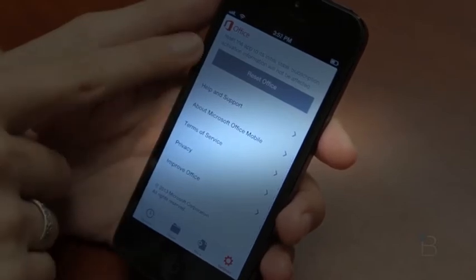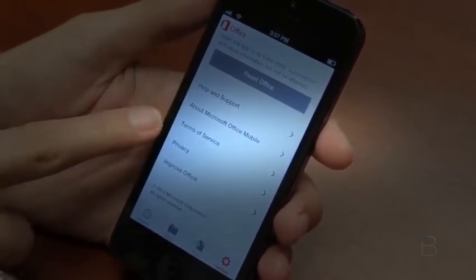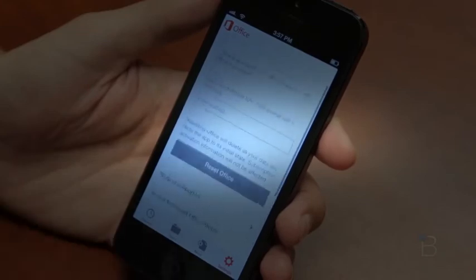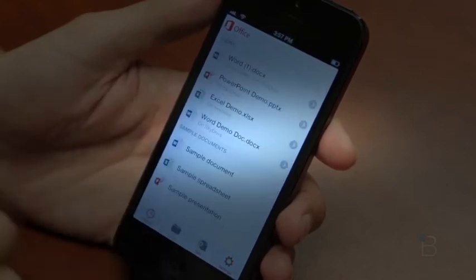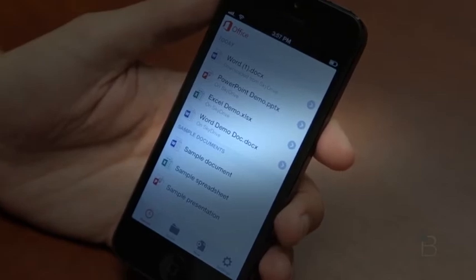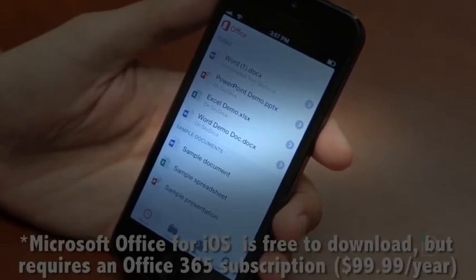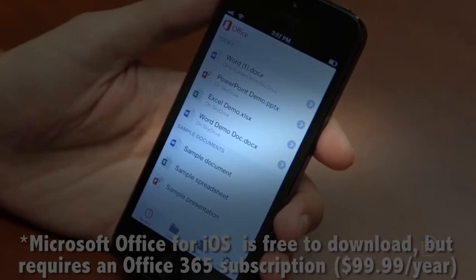So here's our settings, really basic. You can reset it, help and support, about, terms of service, privacy, and improve Office. That's it. There's not a whole lot of stuff going on here. It's pretty basic, but generally speaking, it is really nice to be able to collaborate with Office and Office 365. So if you have an Office that uses Microsoft and the Office suite, this can come in very handy.